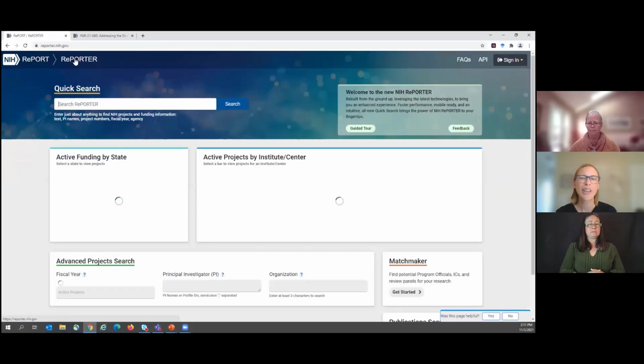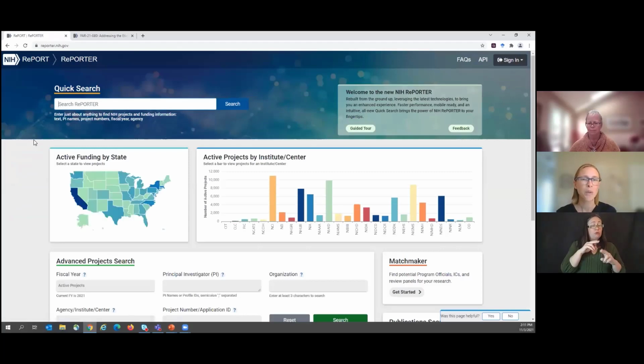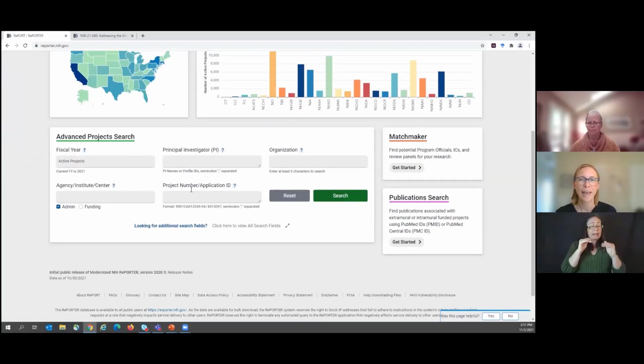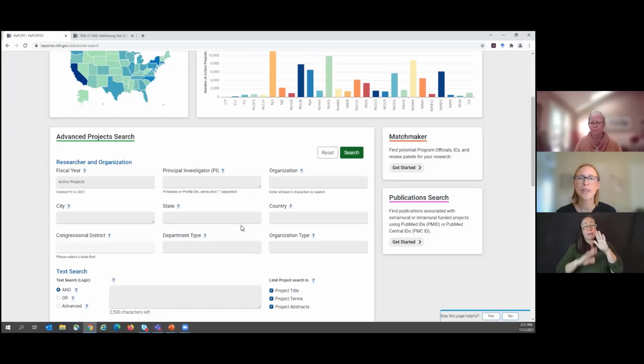So in Reporter, to get to the full advanced search form, you can just scroll down, and it starts off by showing you the abbreviated search form, which catches most of what people are looking for, but you can just click the button at the bottom to expand to see everything.